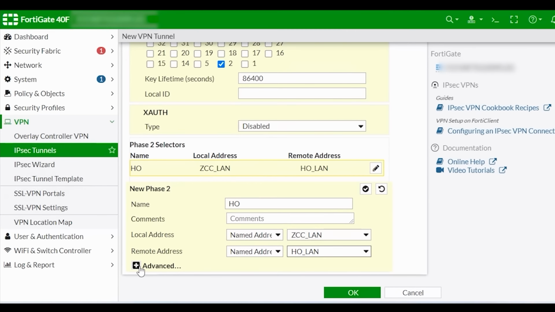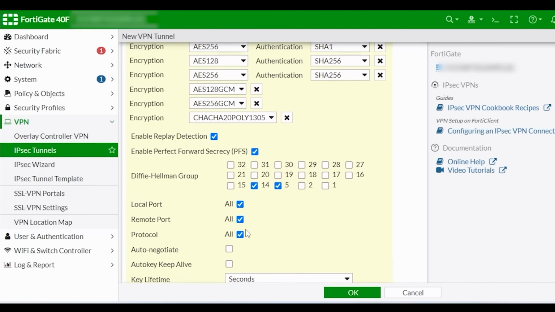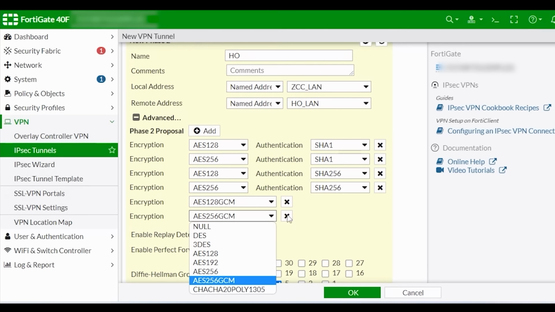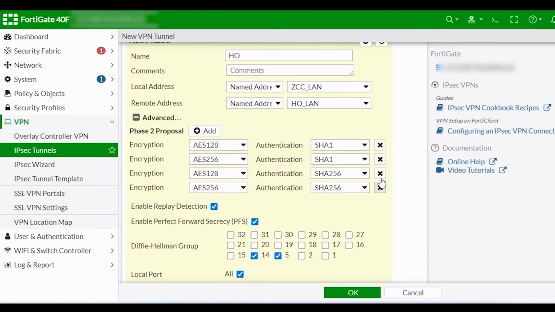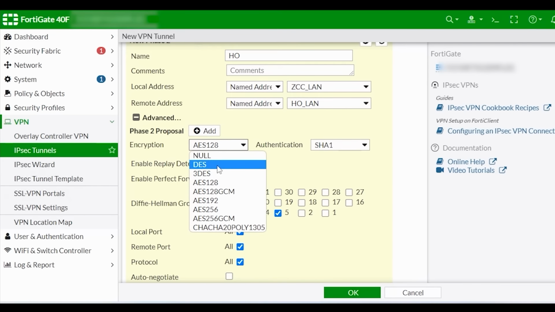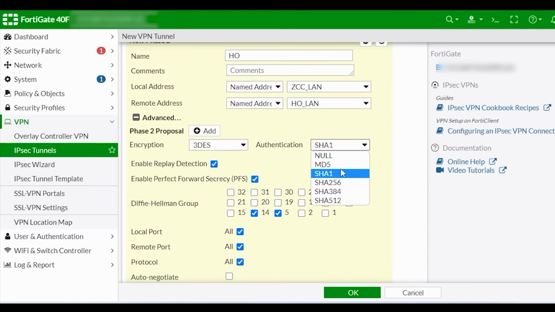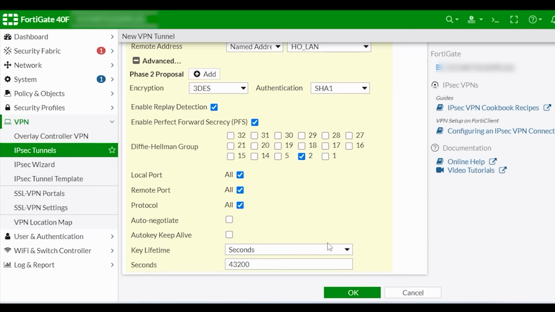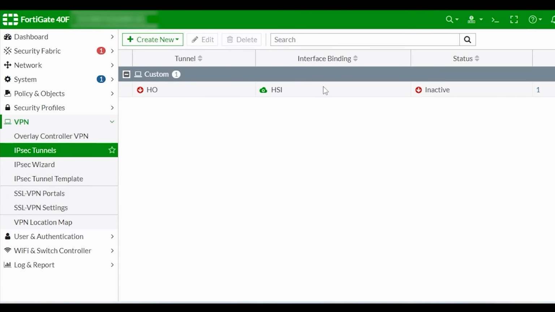Then you click advanced, and here you can mention the phase 2 proposal. Same as before, disable or close unnecessary proposals and choose the ones that you selected in SonicWall. Make sure you keep the same proposal at both ends. Click auto negotiate and it will enable auto keep alive as well. Now click OK. Now we have created the tunnel.